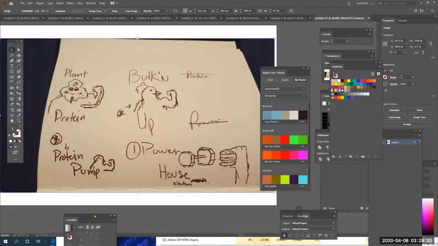Okay, Powerhouse Kitchen. Plant protein is a plant. Is that a guy with a plant head, a flower head? Yeah. Flower man. I think any one of these. The chicken man is pretty interesting, actually. Yeah, I think I'm gonna end up with a chicken guy.